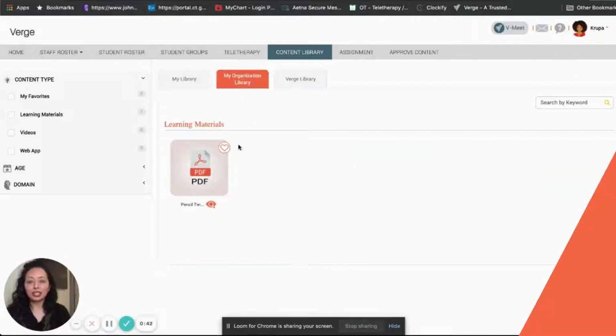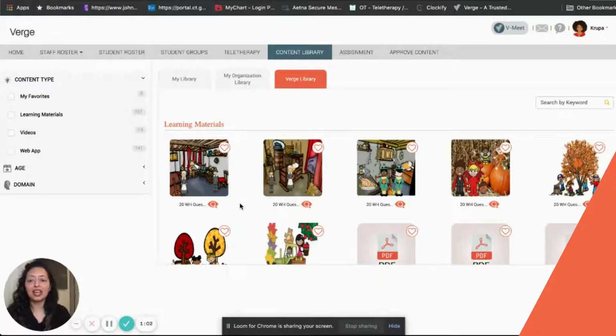Under my organization library, you'll be able to see anything that a staff member or a coworker from your organization may have created and may want to share with the entire organization. Or it could be something that the admin has purchased the license for and wants to share with everybody in the organization. And under Verge Library, what you'll see are the learning materials that are provided to you courtesy of Verge.